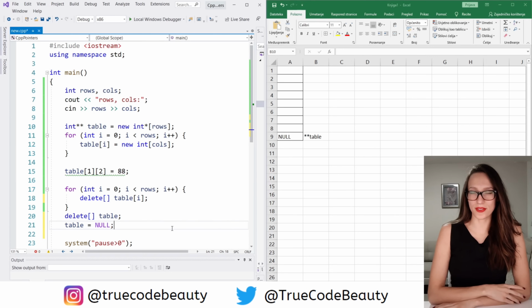So I hope that this video helped you understand multidimensional dynamic arrays a bit better.